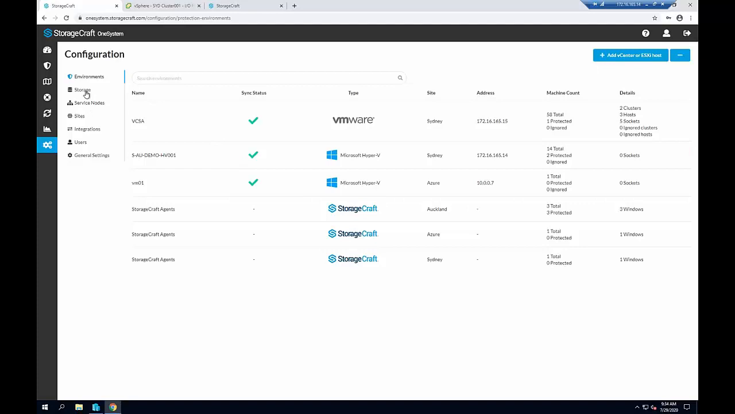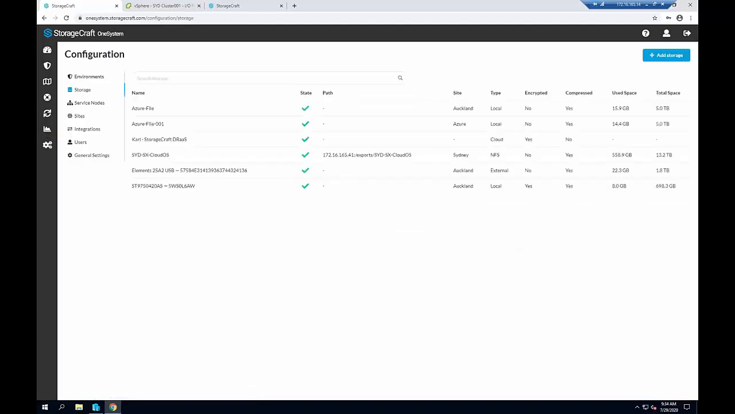The next step is the storage. So we now need to start specifying what storage are we going to back up or replicate to. So if you're using a solo and you plug in a USB drive, this will automatically appear and it will assign it to the site because it knows that's the site that the solo's at.